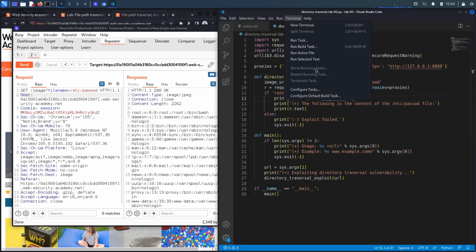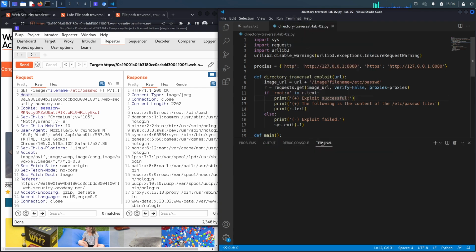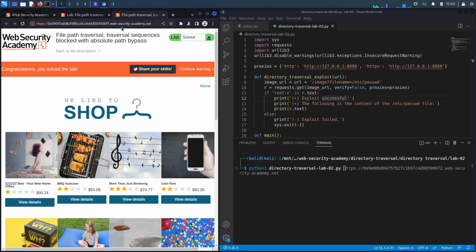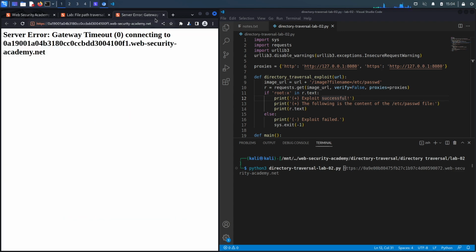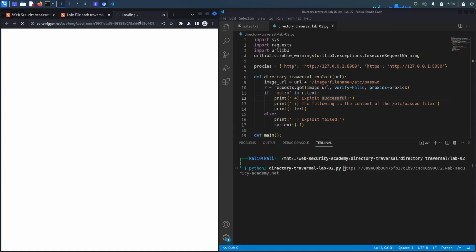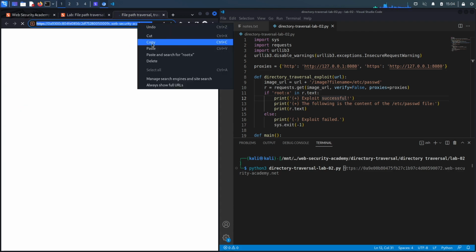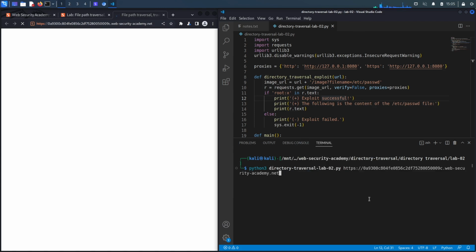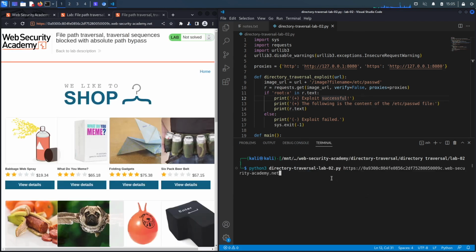Let's run the program to see if we have any errors. So terminal, new terminal. And then we're going to say python3 directory traversal lab 02.py, and then the URL of the application. It likely timed out, so let's check, and it did. So let's open another instance of it. Okay, let's copy that, put it in here, and remove the trailing slash because that will interfere with our script.